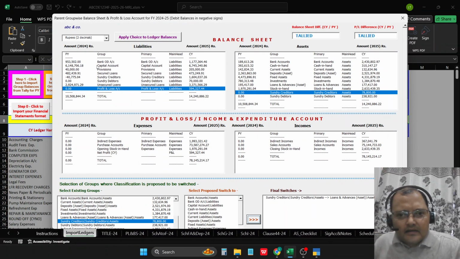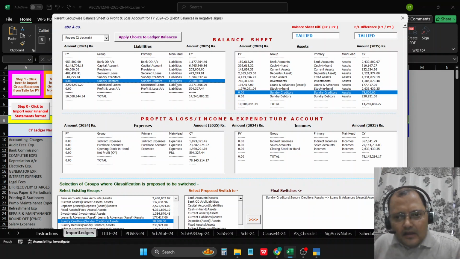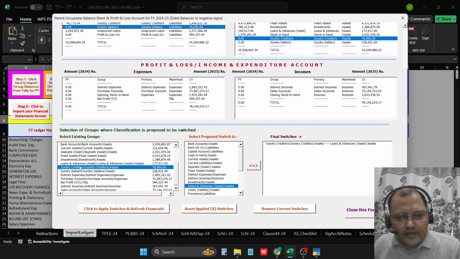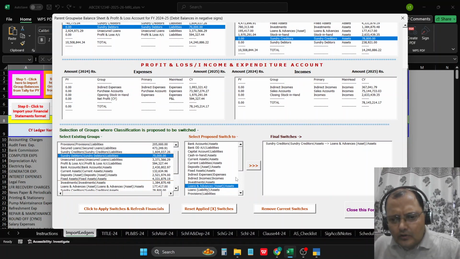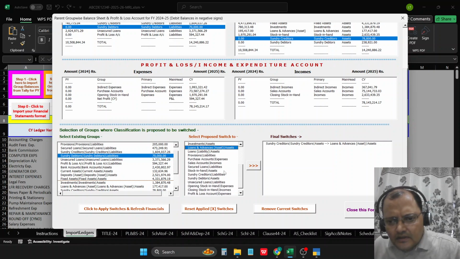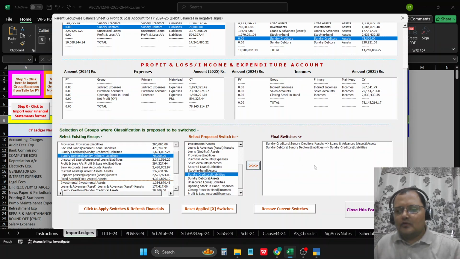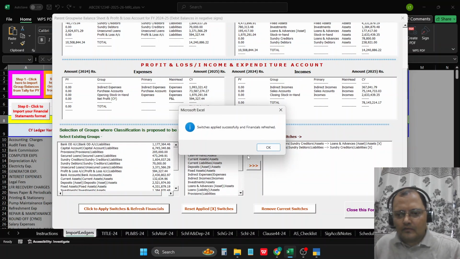So we select, and again similarly under sundry debtors there is a liability. That means again we prefer to show it under, say, sundry creditors liability. Okay, so the better course is to change the nomenclature of this group also. So we show this under sundry creditors liabilities. So these two switches are to be made. We apply the switch over here.